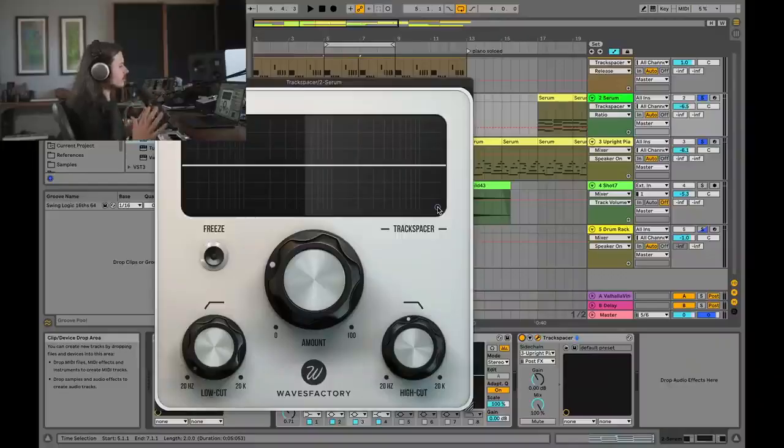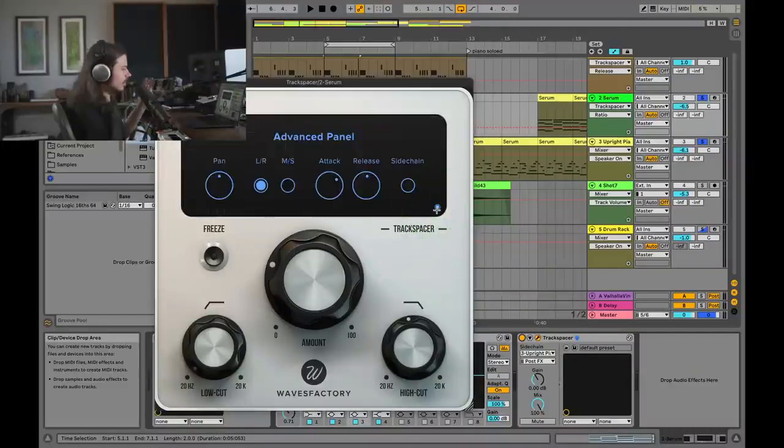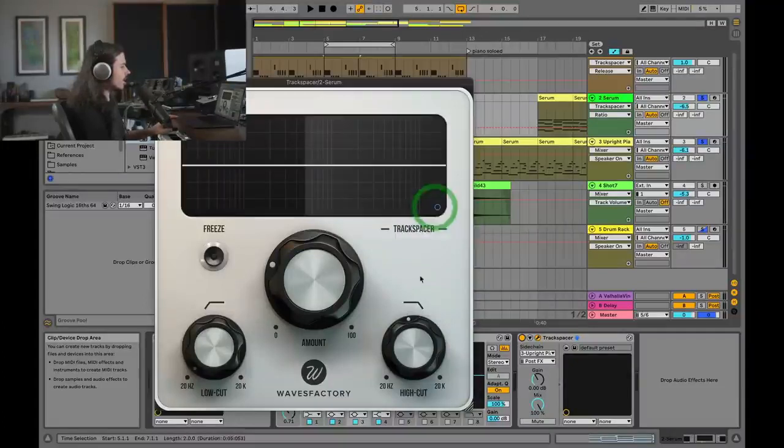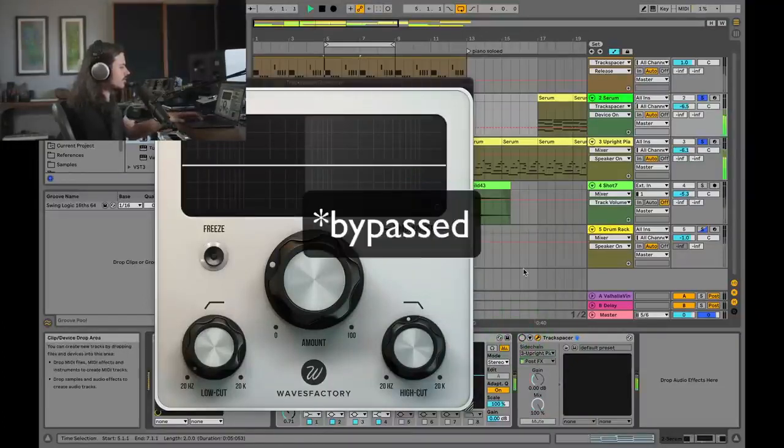But I also want to show you something. Trackspacer is so much cooler than just this, okay? Trackspacer has extra stuff under the hood that's really worth looking at. So yet again, let's go and look at what they call the quote-unquote advanced panel. And I want to look at pan, because I really think there's a better way to deal with this. At the moment, when I turn this Trackspacer on, listen to this.